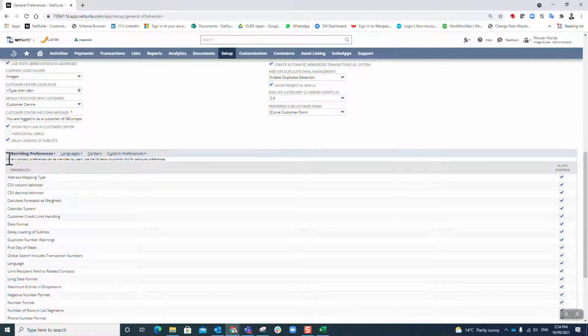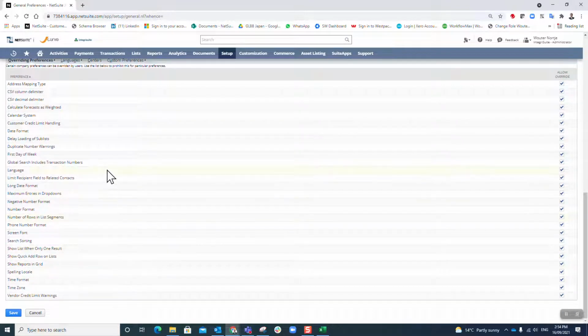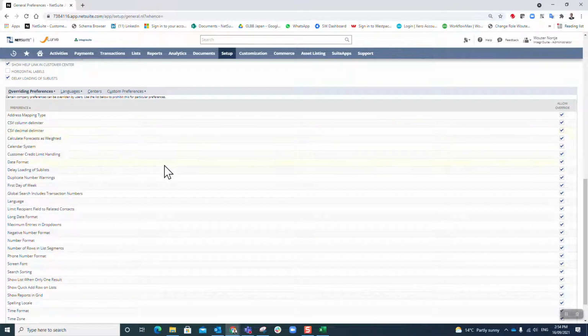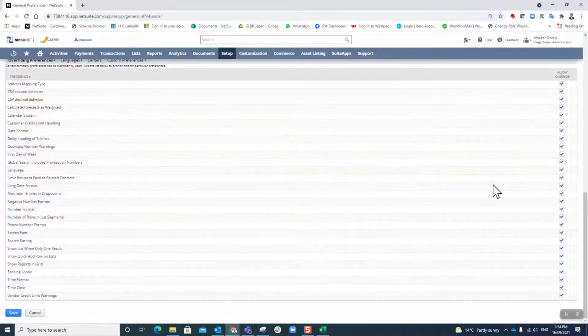You will notice it says here overriding preferences. At the moment all of these are ticked. So that means that your users, once you set them up, will be able to override these preferences. As a rule, once I've chosen preferences, there's not many of them that I really want to allow my users to change. Languages may be one of them. So I'm going to untick all of them as a starting point because I don't want my users to be able to change those preferences individually. I want us all to be on the same page, and I think it really assists with support and training.